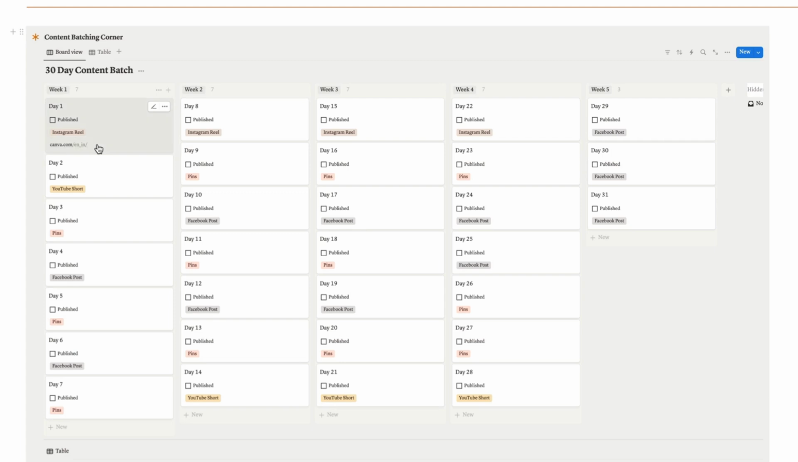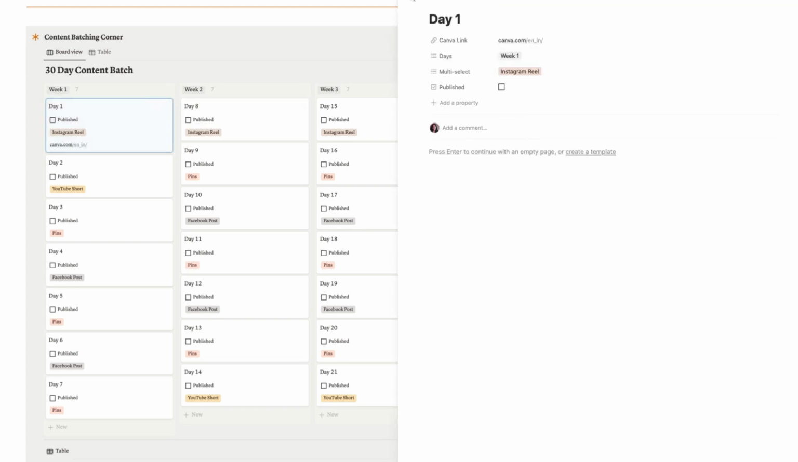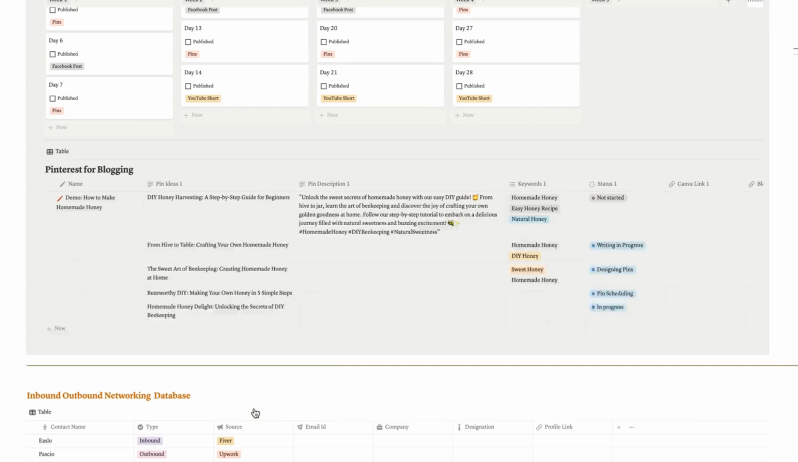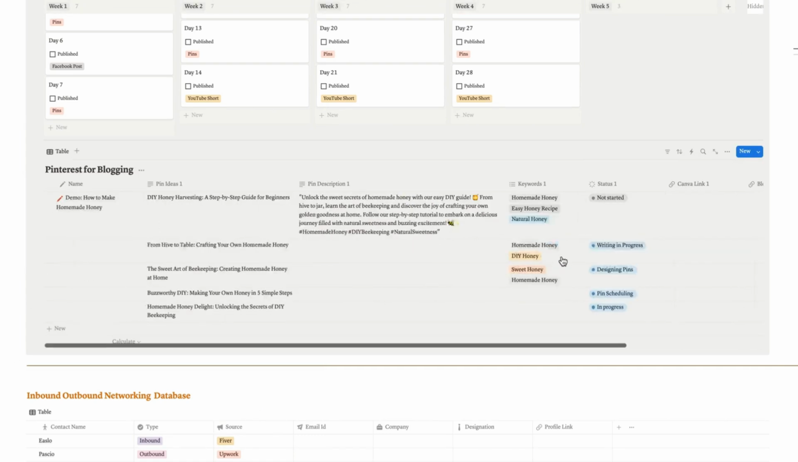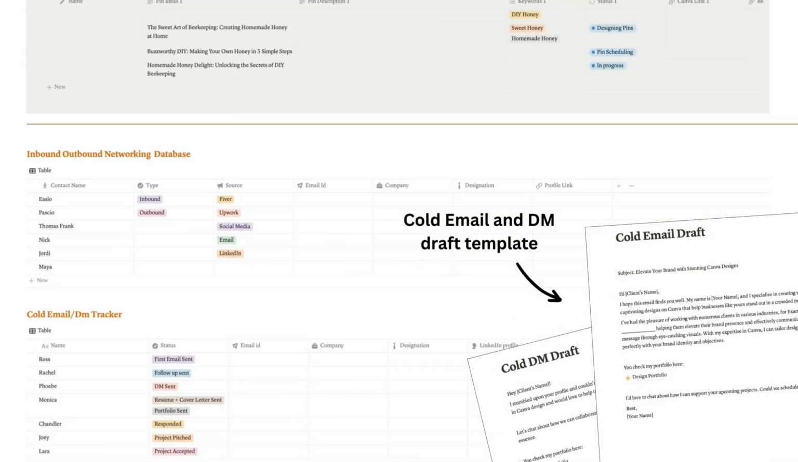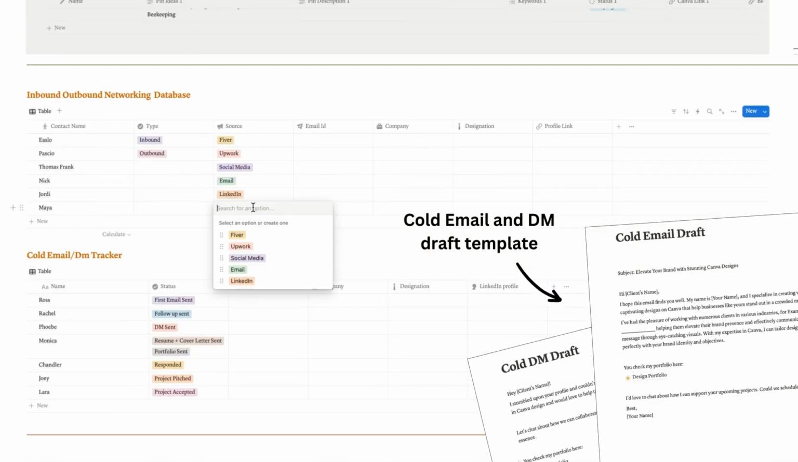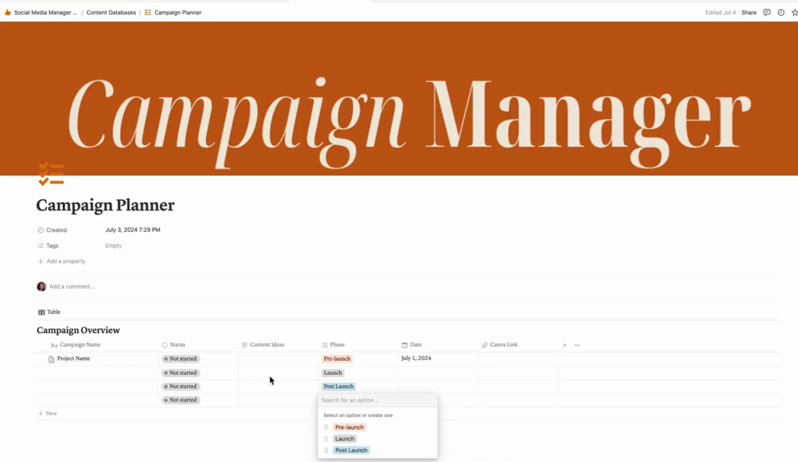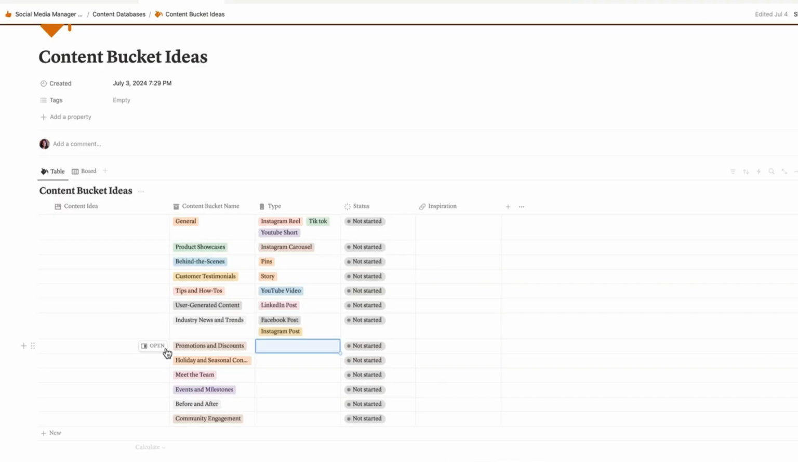But wait, there's more. We've got a monthly content batch board, a Pinterest promotion tracker, and even a networking database. And for all you cold email warriors out there, we've got a tracker to help you conquer those inboxes and slide into those DMs like a pro. Need to plan a campaign? We've got you covered. Want to organize your content into buckets? Done and done.